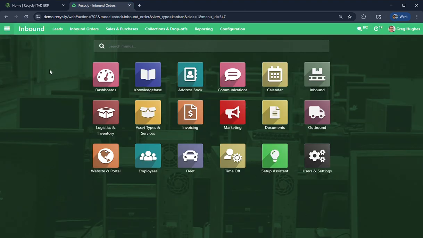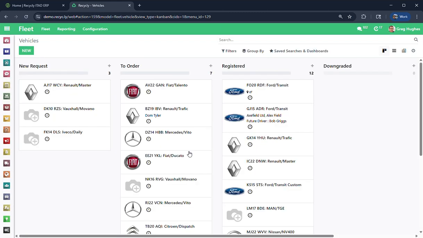So to start with, just to mention that Recycly has got a fleet management application. This allows you to enter the details of any vehicles that you have, which can then be used as part of the setup of your collections.